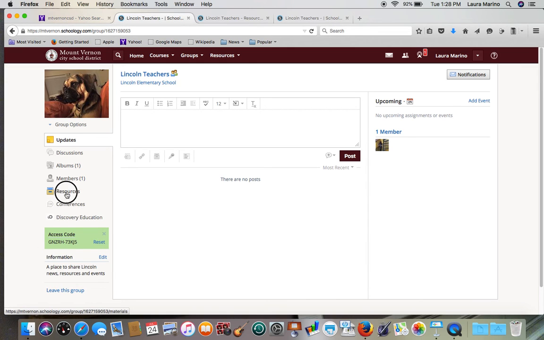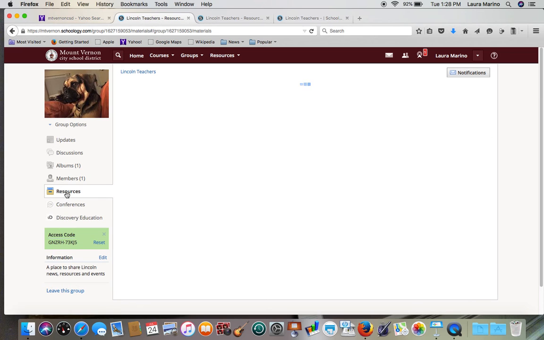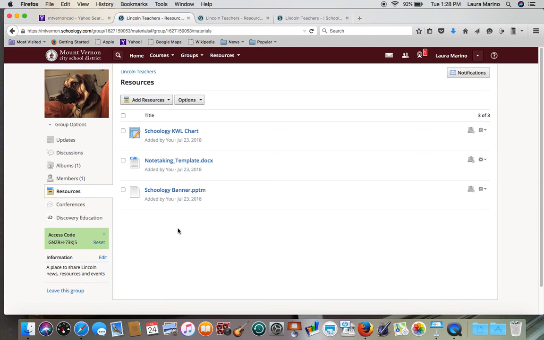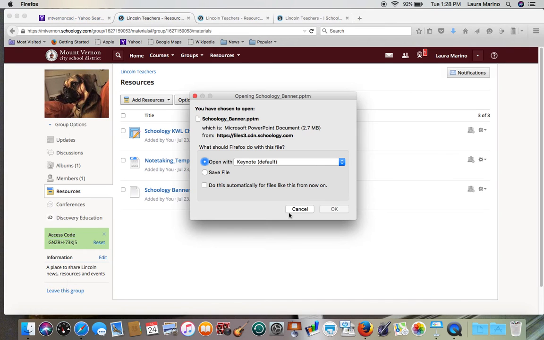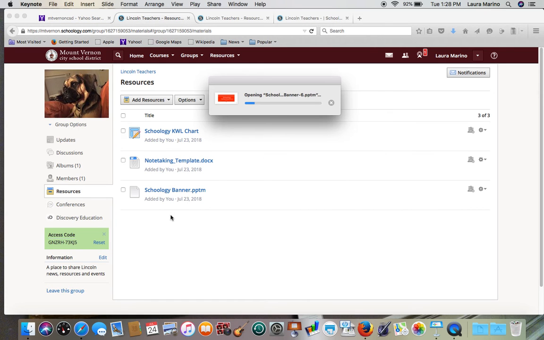Find resources here, click on it, and the resources that I have already loaded up you can see on our screen. A Schoology KWL chart if you want to take notes, a note-taking template you may be interested in for your students, and the Schoology banner PowerPoint, which I created to share some information about Schoology. We're going to open that up.